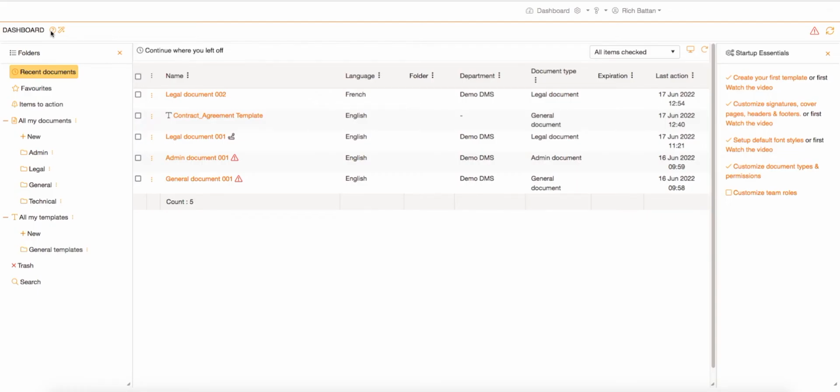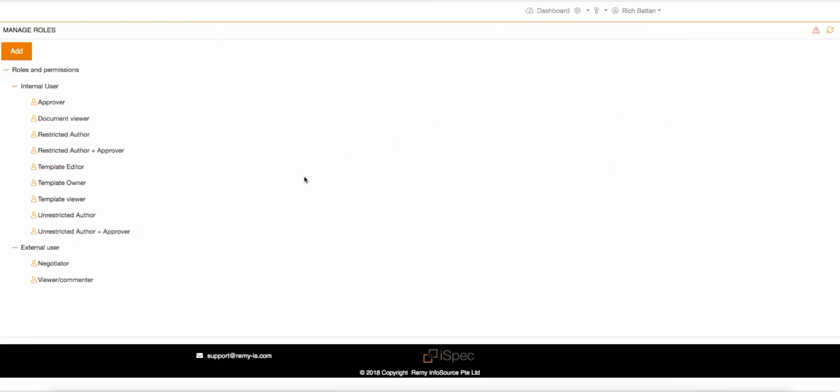Configuring user roles. While user type group permissions are related to the DMS system, user roles are related to permissions within a template or document. To access the User Role Manager, click the User Roles submenu under the Administration main menu.